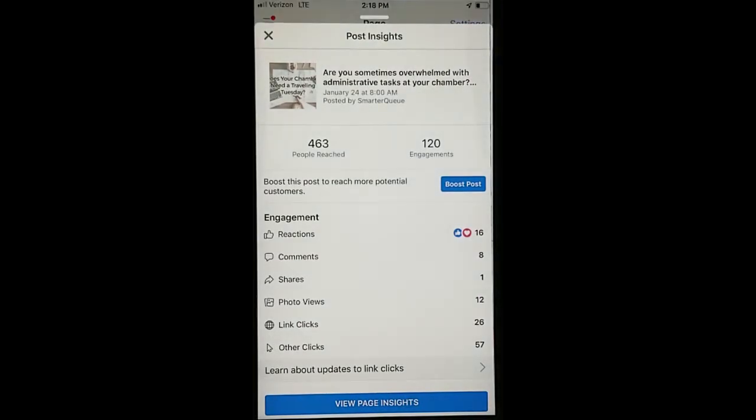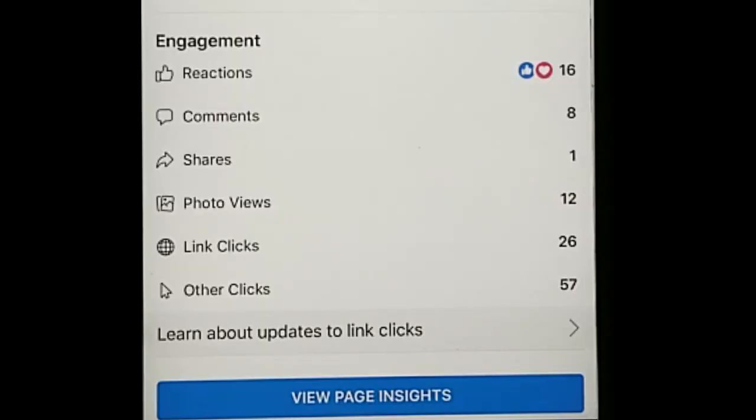Of course, you're going to want to pay attention to the reactions and the comments and the shares, but pay attention to the photo views and the link clicks, which is back to your website if you've posted an article, but don't ignore the other clicks. This is mostly click-throughs to read the comments, to follow the discussions. So your posts that generate discussion often offer the most value.